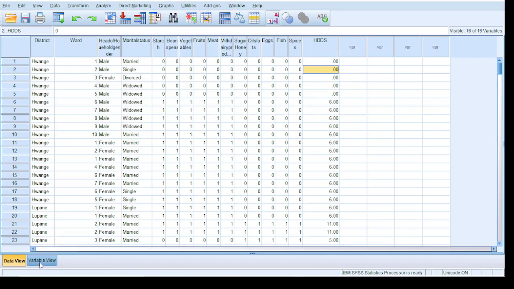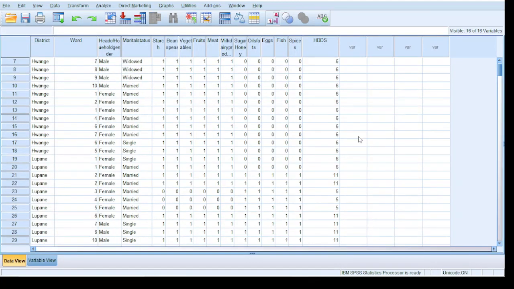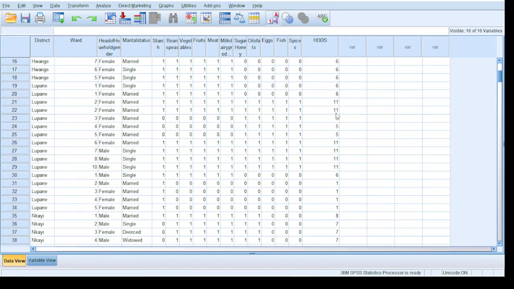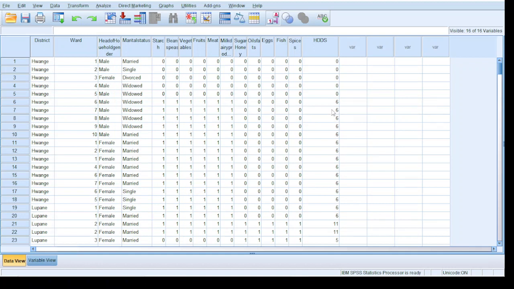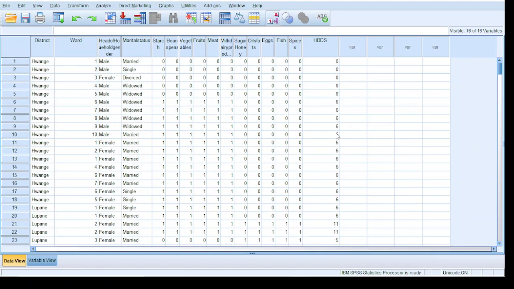Kana tichida ku reduce manamba emakoma, we can simply come here. HDDS yako decimals at square, we can reduce them to 0. It depends. You can leave it as not as change. Since 0,00 ndio 0, 6,00 ndio 6, so it doesn't change anything. Right now we have this data.